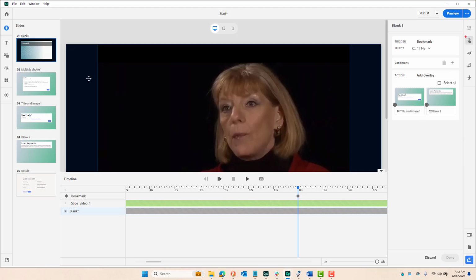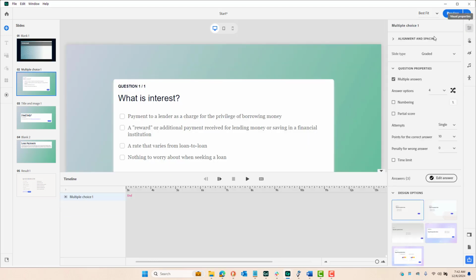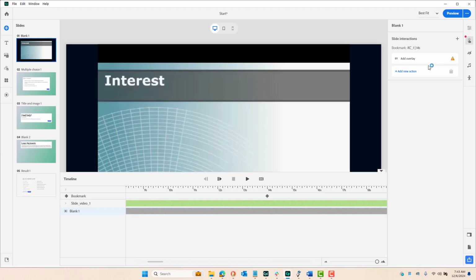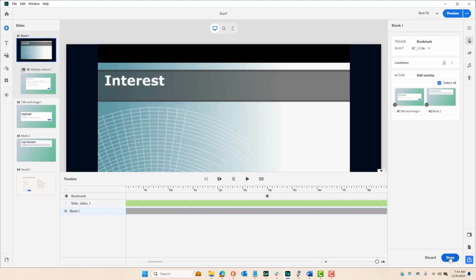check only. So I have to click on the multiple choice, go to my properties here, and instead of graded, I need this to be a knowledge check. So now this is not a graded question. It's just going to be a quick knowledge check that pops up in an overlay. I'm going to go back to my video slide and select to add the overlay. I will select more, add overlay, and now the multiple choice question appears, and I will click on done.